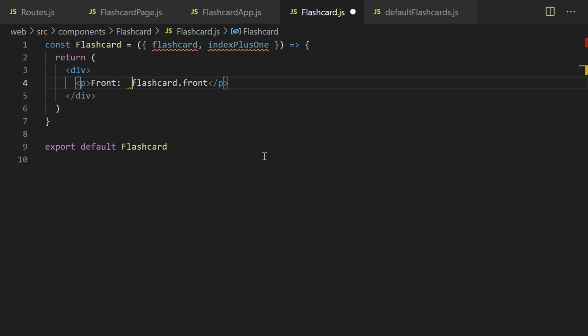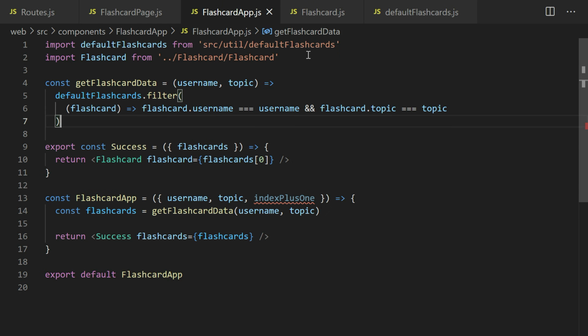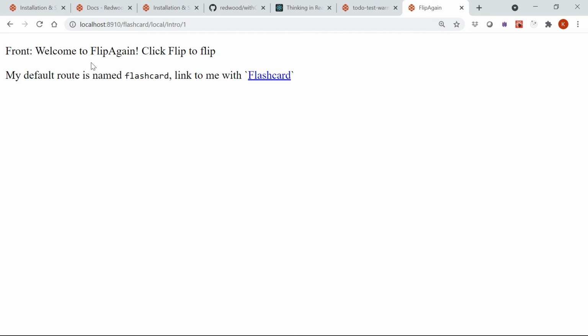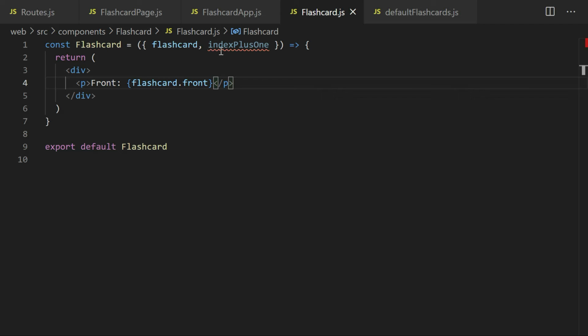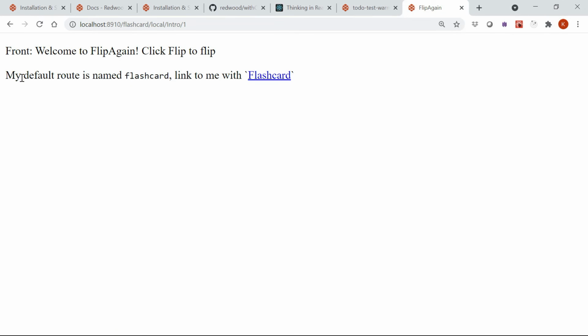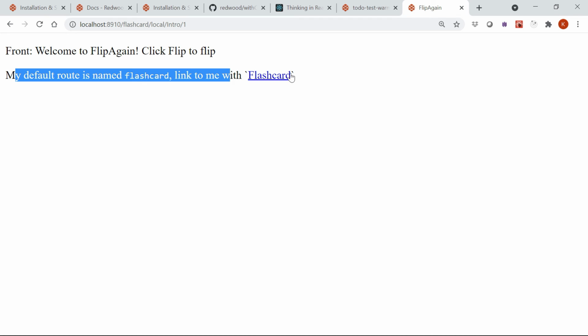That's super rudimentary, but that's the way I roll. Just get little chunks done to make sure everything's talking. So I should have a flashcard populated. I know I do, in fact, because we just looked at it. And the front of this one says, welcome to FlipAgain, click flip to flip. Okay, so that works. The bottom content here is from the page. I was leaving it here because I want the example of the link.